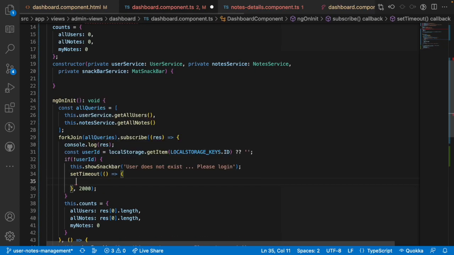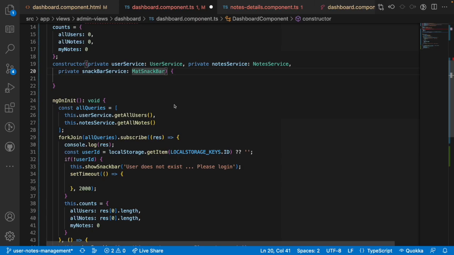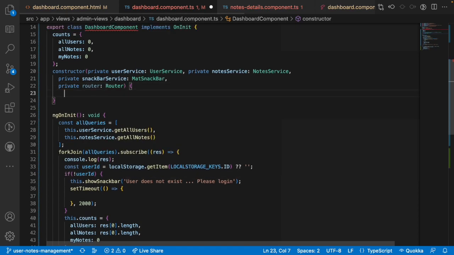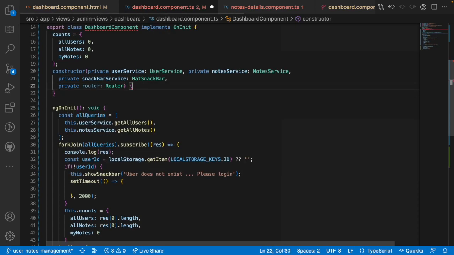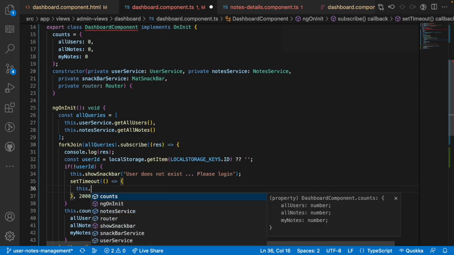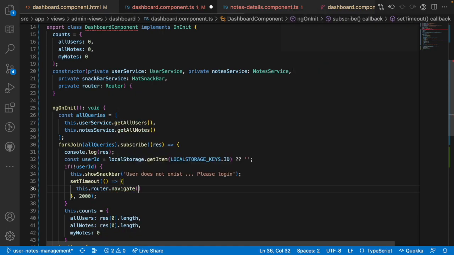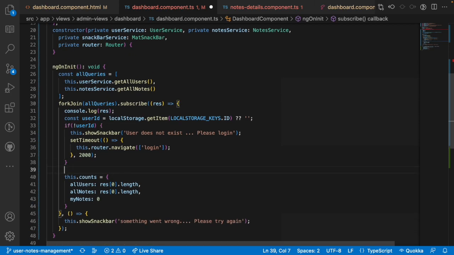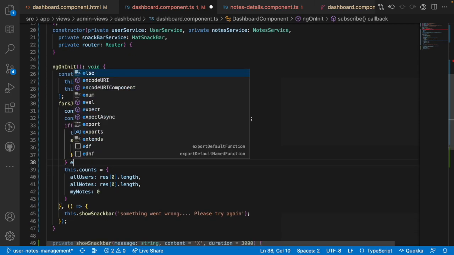he has to navigate. For navigation we need a router, so let me give comma private router and the Router service here. Now we can get this.router.navigate, this.router.navigate, and the navigation is towards login. If the user exists, then what we have to do, that means else case.